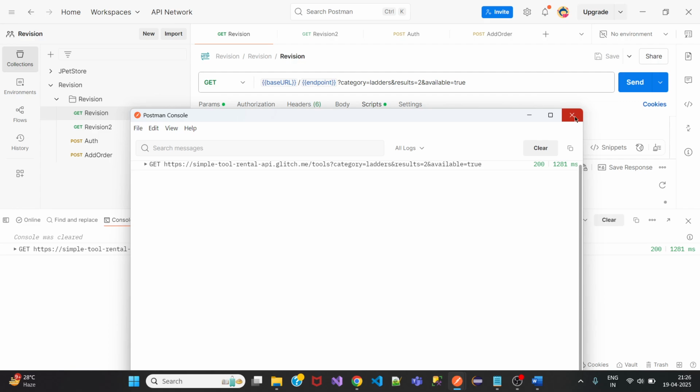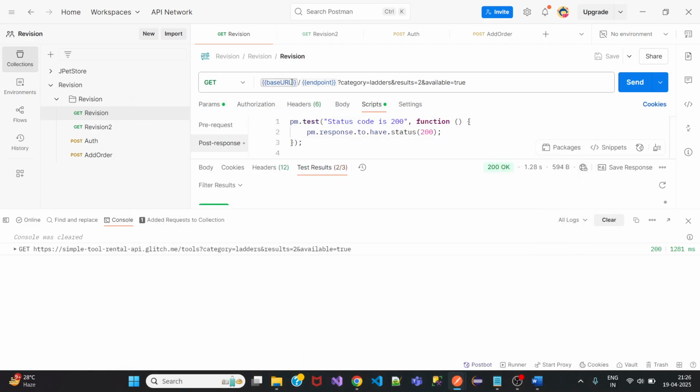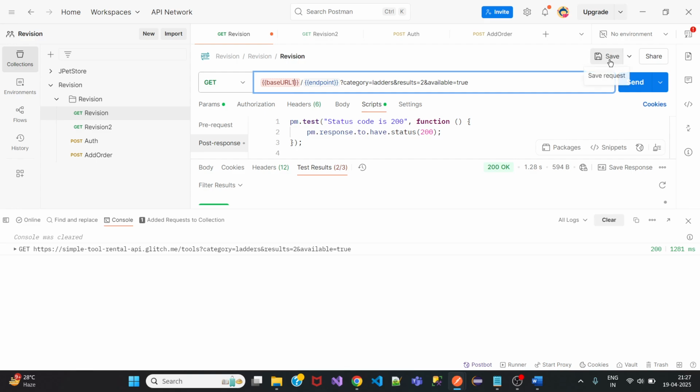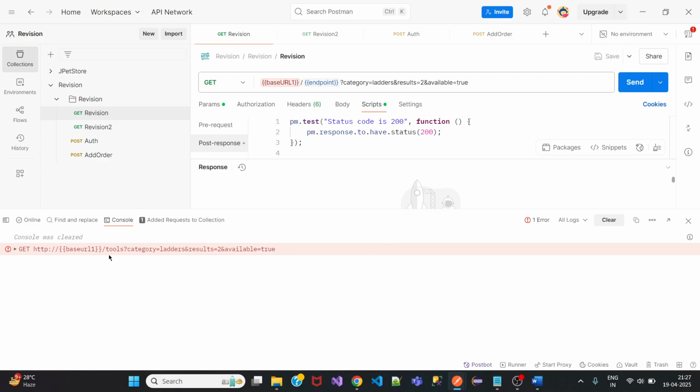Now, let me minimize this, and let's say I have made some mistake here. It shows red in color, but I haven't noticed it, and I saved it and ran it. Now it says that the base URL is wrong. Here you can find it, and there's one more thing. I'll keep this base URL only.